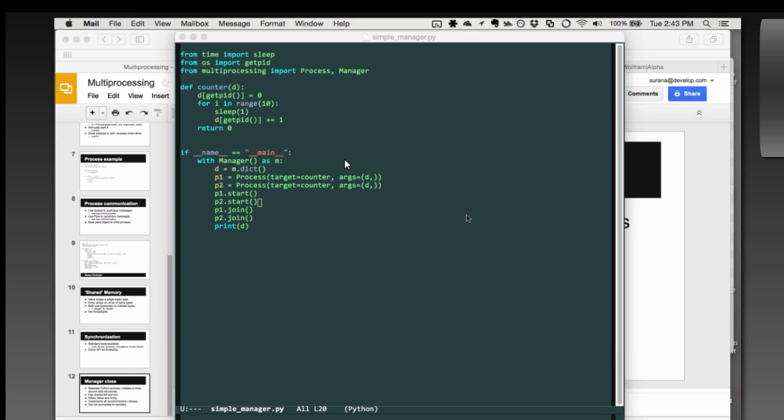Thanks. Okay, so for the simple manager here, you see up here I'm importing the process and the manager. The manager is very simple. And by the way, the manager and the pool support being used with the with construct. What the with construct does is it automatically cleans up the manager once you escape the context of the with. So once you get done with the with statement, it automatically cleans up the manager.